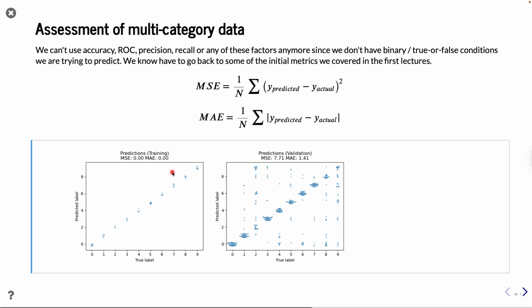And the mean squared error is pretty good during the training, but during validation there is some leaking into different classes, which could be expected because we had a very small training set, and therefore we will get some more misclassifications. But the main idea is still that it gets most of the numbers right.